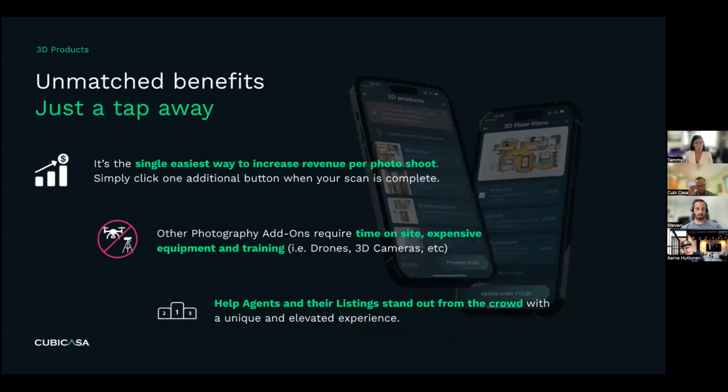Then a little bit about why we think the 3D is important, especially for real estate photographers. Or why it's unique if you compare it to other solutions, is that it's the single easiest way to increase revenue per shoot. So one click, once your scan is complete, and you will get these additional assets. You used to have the 2D floor plan with the same amount of work. Now you can extend that offering to these 3D products.